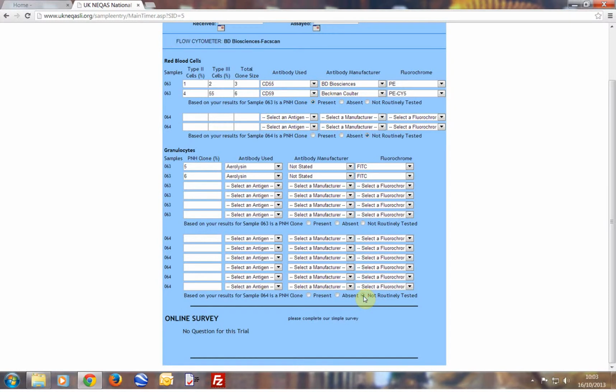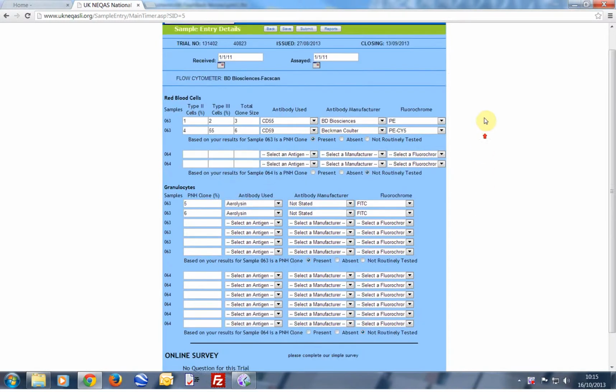Where results have been submitted, it is additionally requested that you report the sample as clone present or clone absent. These fields are mandatory. The final section of the page is headed Online Survey. If an additional question has been asked with the trial, then it will be displayed here together with a drop-down menu detailing a selection of answers. If there is no question, please submit results.